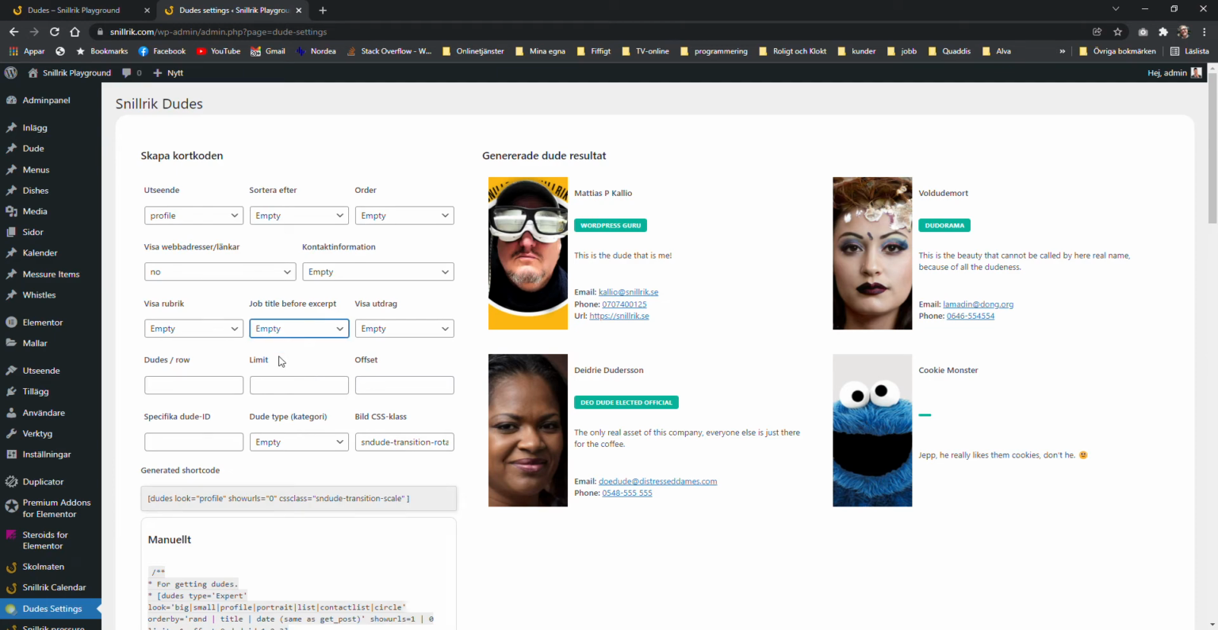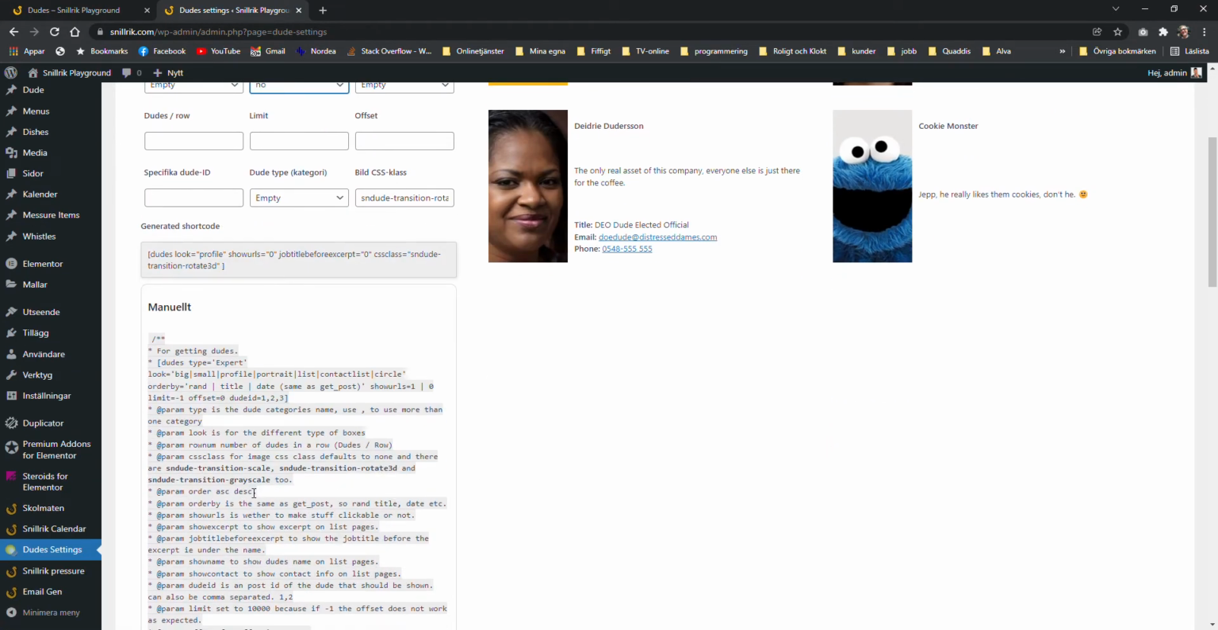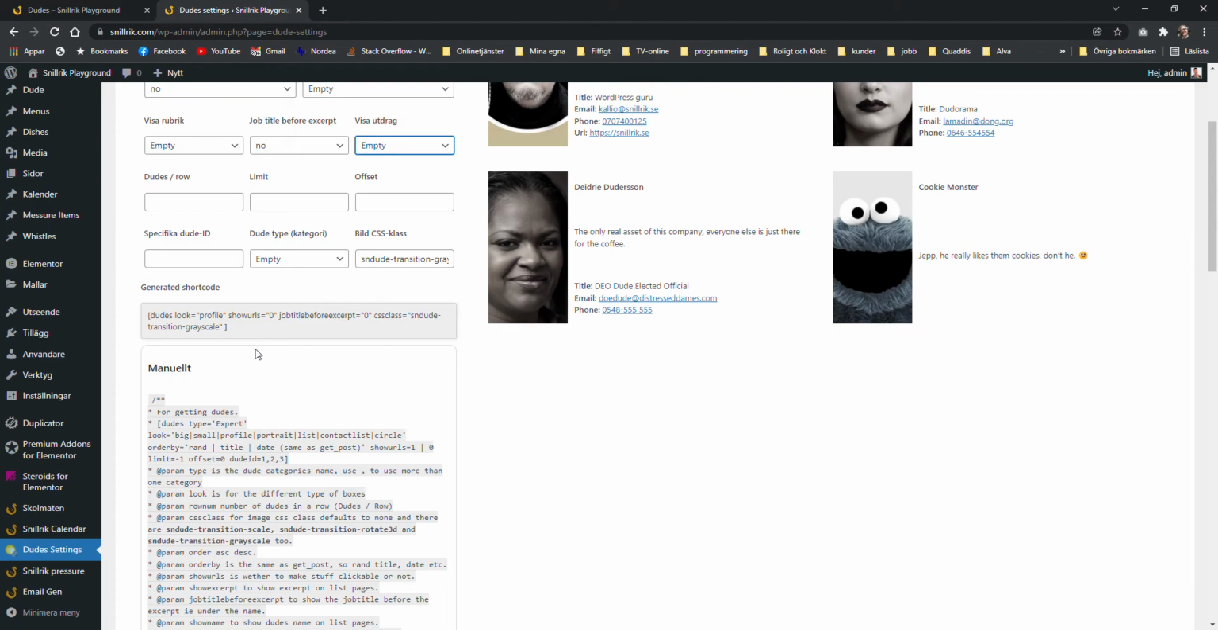Oh, I must change something. Okay, so it does that. Rotate, grayscale. I like this one. It's pretty easy to change them. It's just a style sheet thing. But I like this one when it's almost black and white, but not, and then you hover, it gets the color. So that's the shortcode.